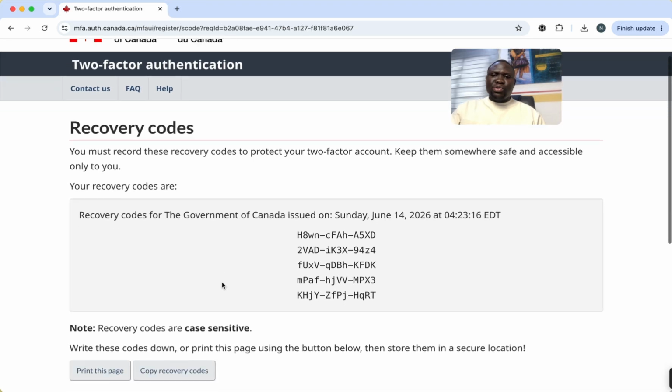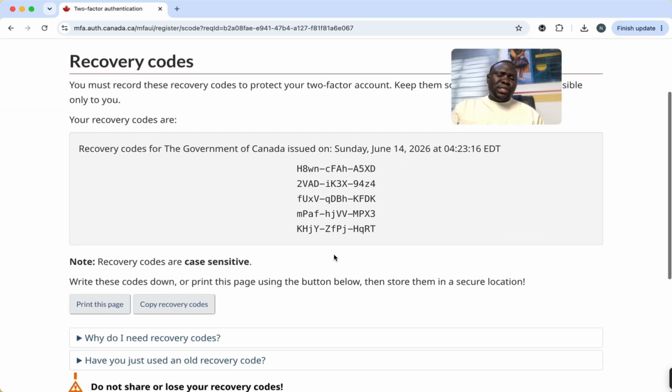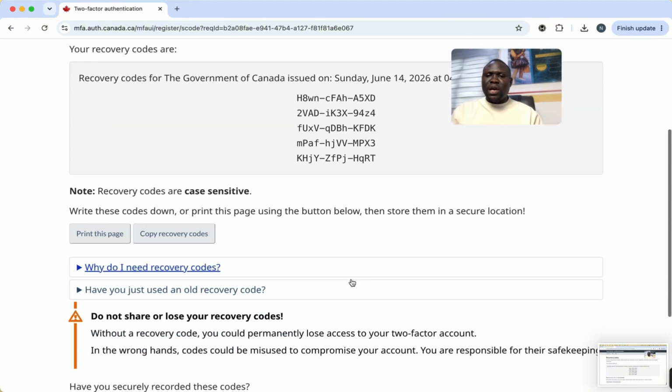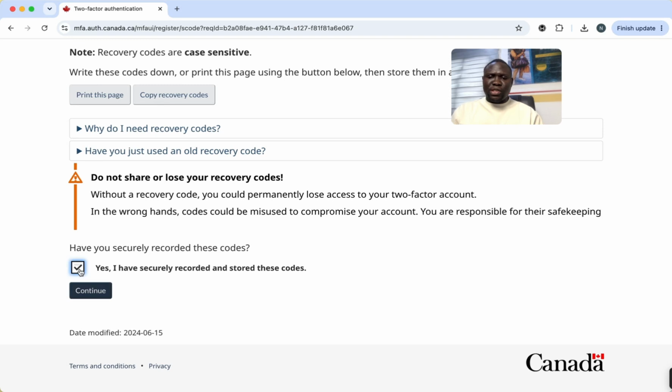Now I can also now guys, when you're at this stage, make sure to also save this code. It will help you to access your visa application in case you have forgotten the password or whatsoever. So always save this code that you see here. It is called recovery code. Make sure to save them. Very, very important. Now, once you're done, click I have secured them, and then you continue.